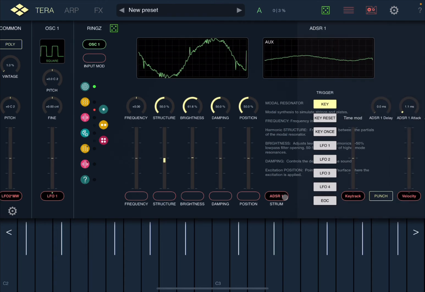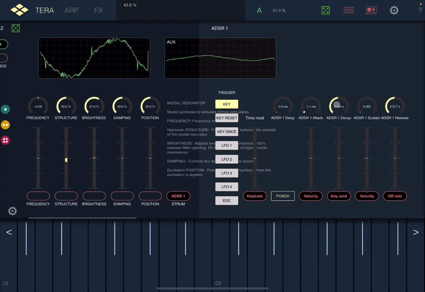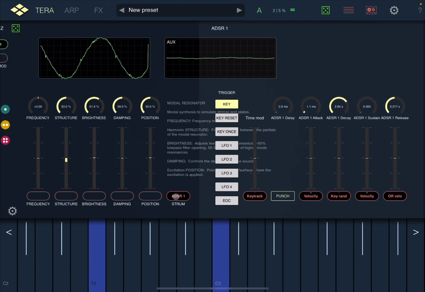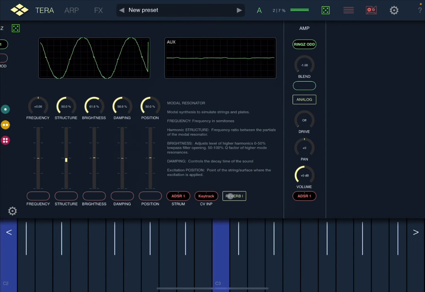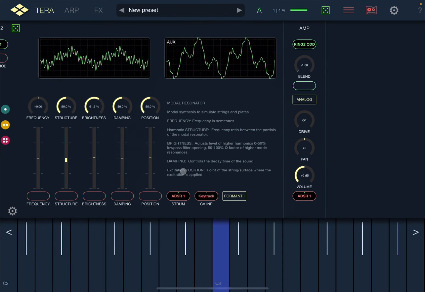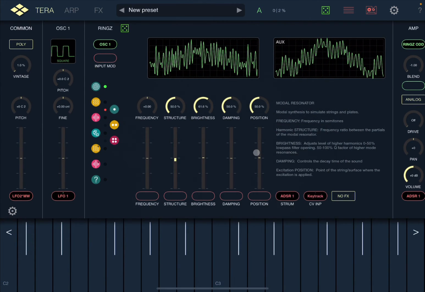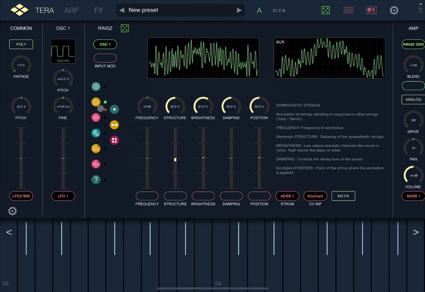Let's add a bit more decay. Okay, that's nice. And you can hear, of course, the different effects that are being applied. Of course, you can set them to none. And then you continue like so. You can change the synthesis. So this one is simulation of strings vibrating in response to other strings.